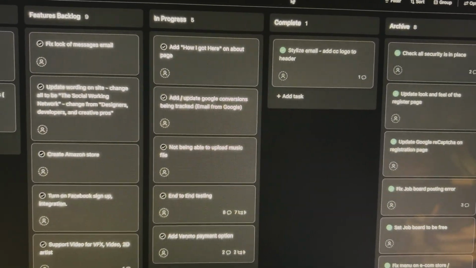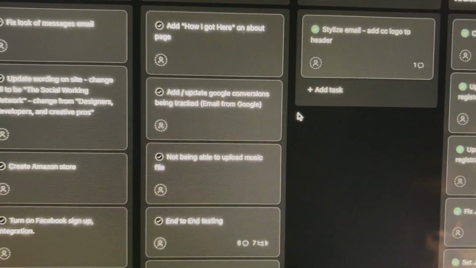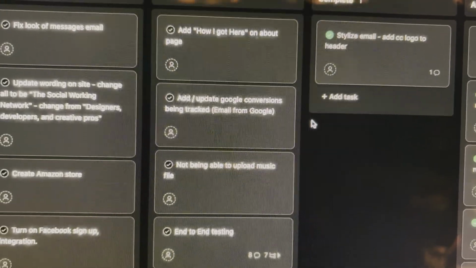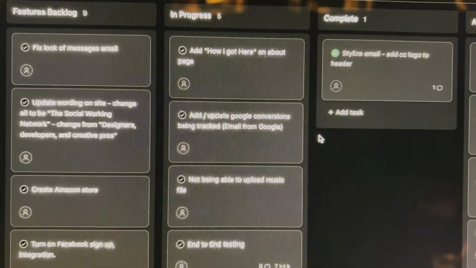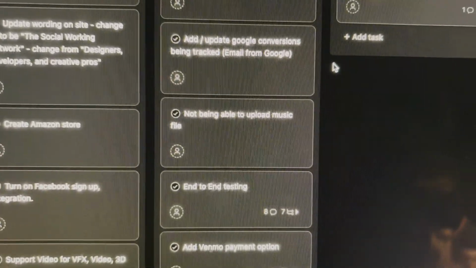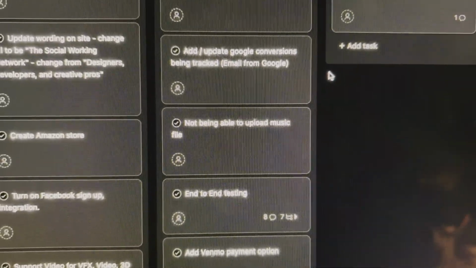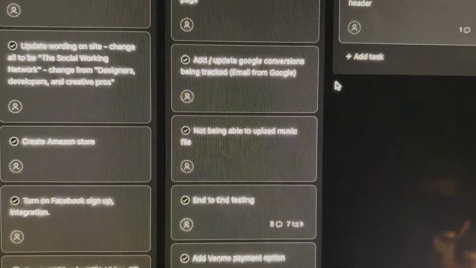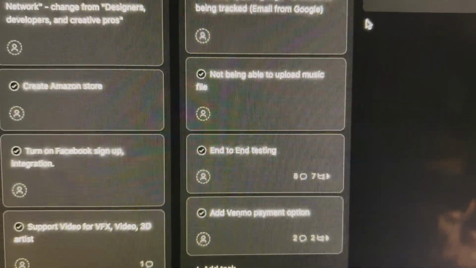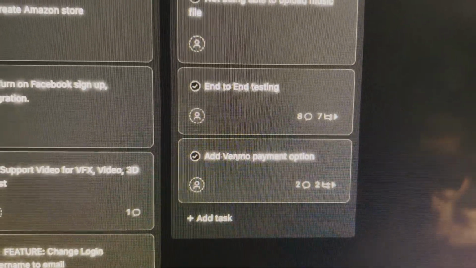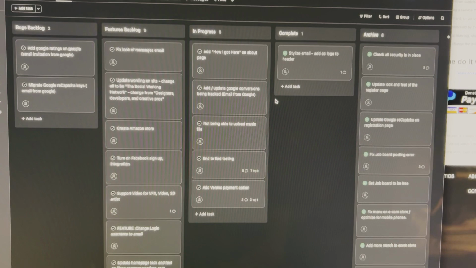The second one is add update Google conversions being tracked. Again, this is just tying into Google's platform so that they are also informed if there are any conversions that have happened on the shop, and that just helps with my analytics. And then I'm going to look into this bug that the family member mentioned in their account, not being able to upload music for music creators. And then we're going to do that end-to-end test. I've been talking about this for the last little while. Finish that out for the shop, and then add the Venmo payment donation option again on that About page. So that is what we're planning for the product itself.